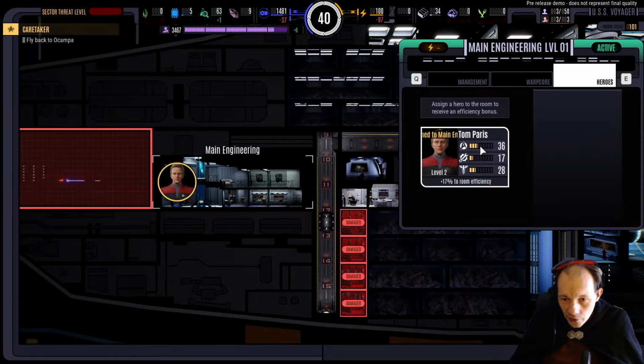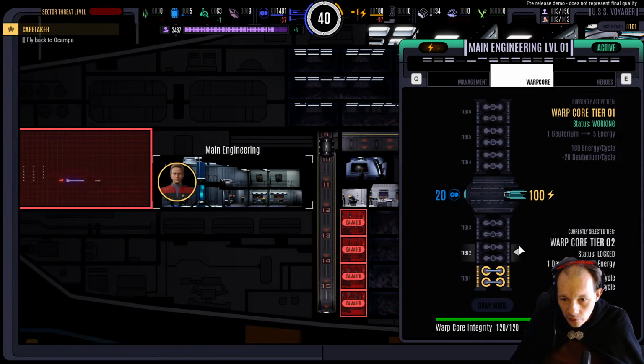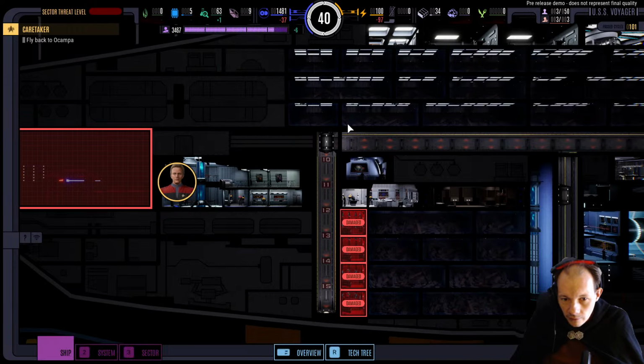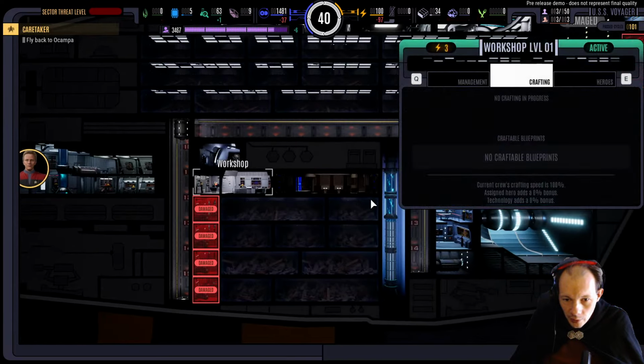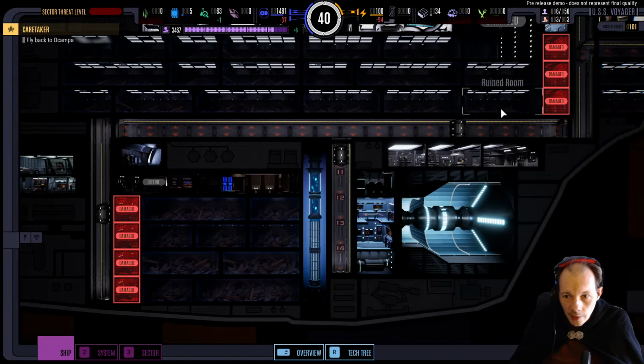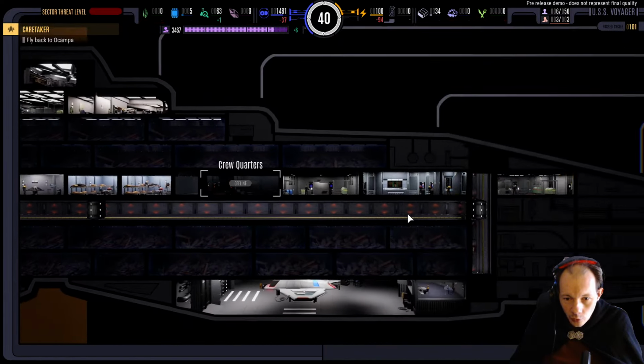Heroes. Room efficiency is up already. I was assuming that will give us more power, but there's no plus 17 here, nor is there any less deuterium being used. So I'm kind of confused about that. Also, workshop can be turned off for now. We're not building anything in it, so turn off. That gives enough power to activate the crew quarters.